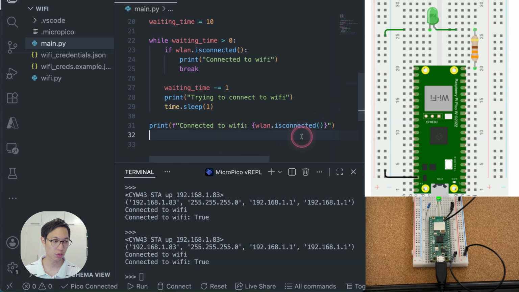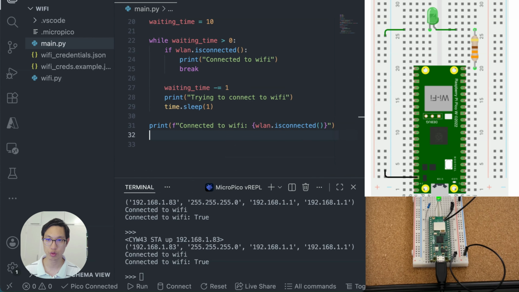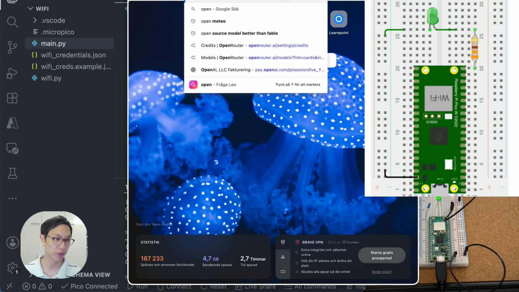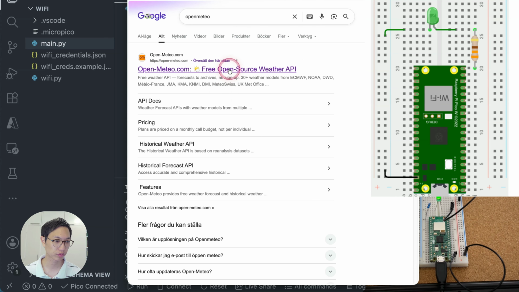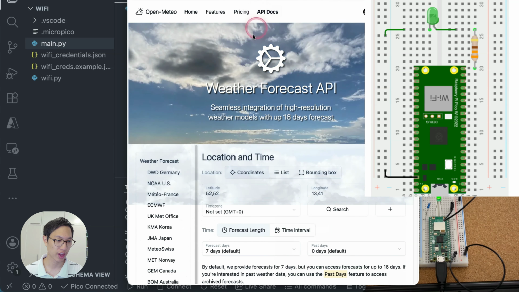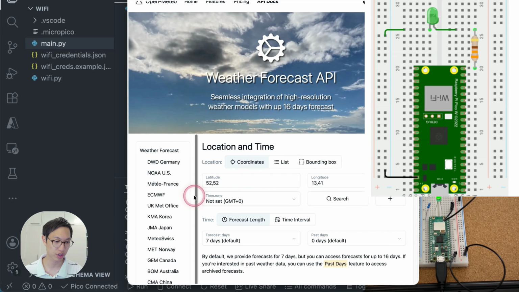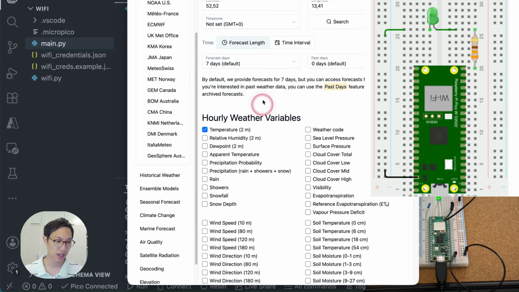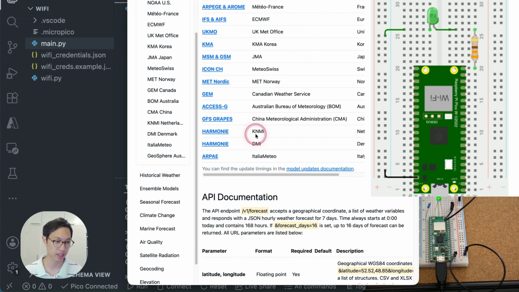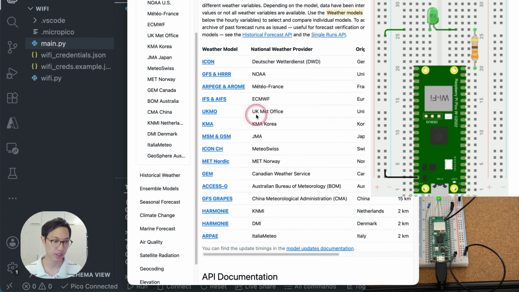How do we know that it works? Let's try out. I will go in. There's a page called Open Meteo. Here you have an API to get the weather. You can choose your latitude, longitude, and you can choose what type of weather you want. And then afterwards, you will get here the API documentation.